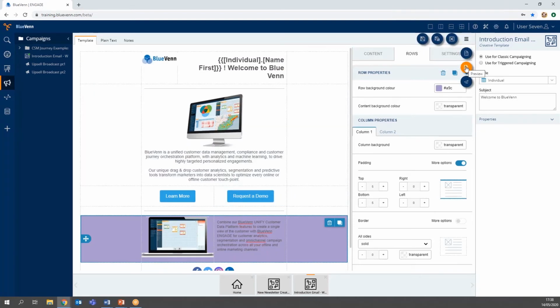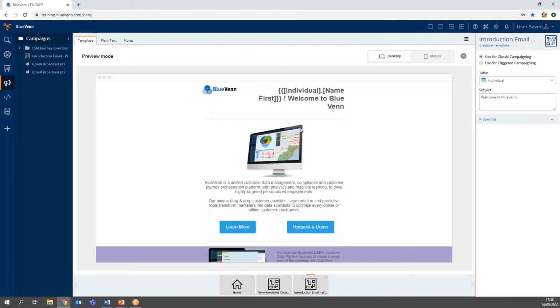You can also do a preview. This will enable you to see what your email will look like in desktop or mobile view, so you can see exactly what that looks like. And then finally, there is the ability to send a test email. So you can pop your email address in there, and that will enable you to send that test email if you so wish. So that's really just to give you a very quick flavor of how this actually works.